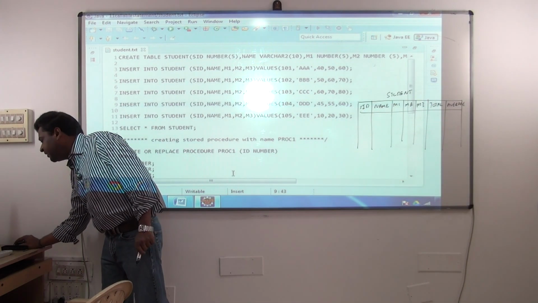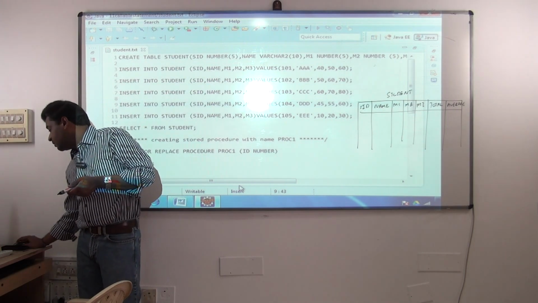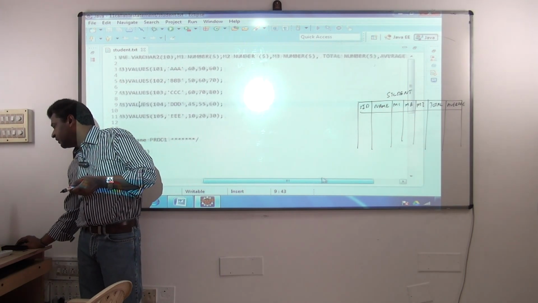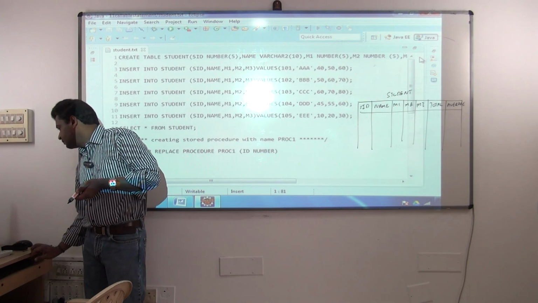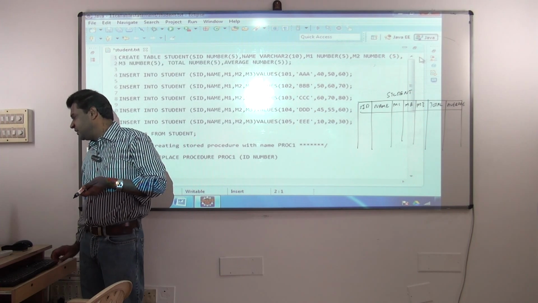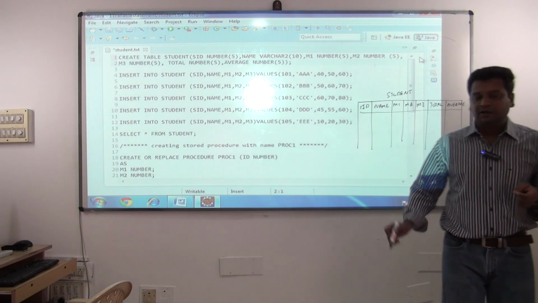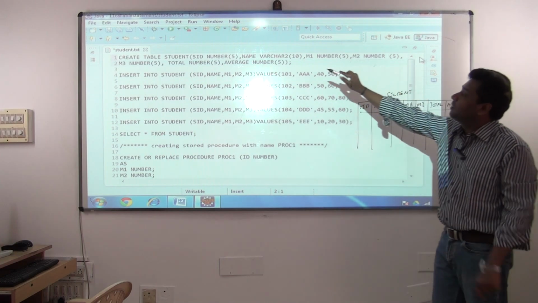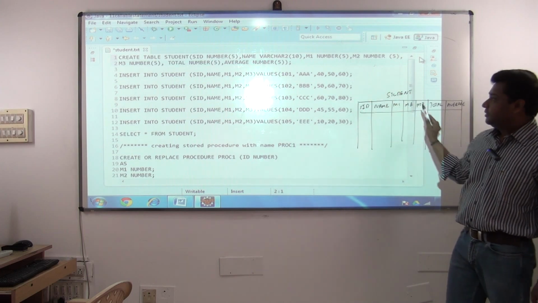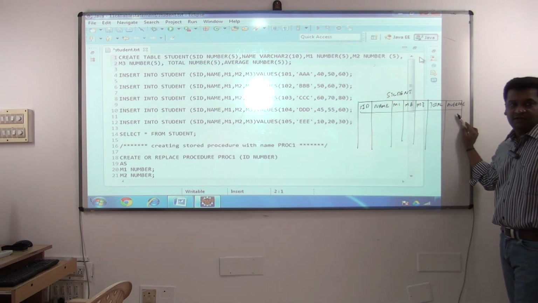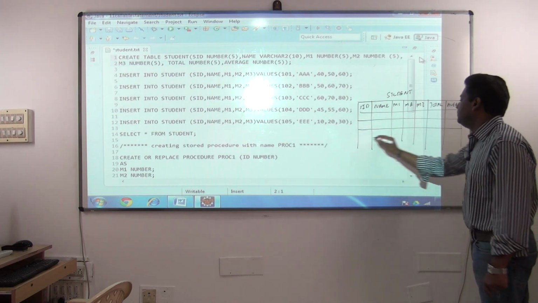Look at the top query, create table student. Understood? So total and average. If you want, I'll put it in two lines: M1, M2, M3. Getting it? So this is the table. What are the columns? SID, name, marks1, marks2, marks3, total and average. These are the columns. In this table, some values will be filled now.